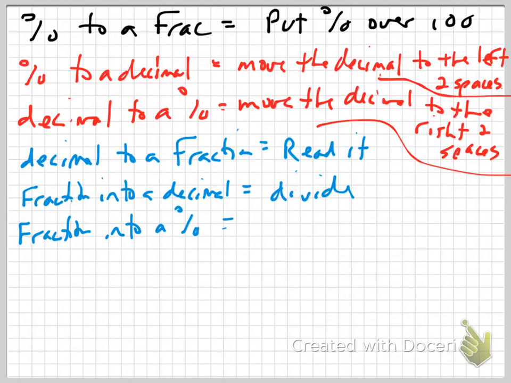So, isn't that easy, the one-step way? I mean, you could go to a decimal and then decimal to the, that's fine. That's actually pretty easy too. But I think this way is the easiest.